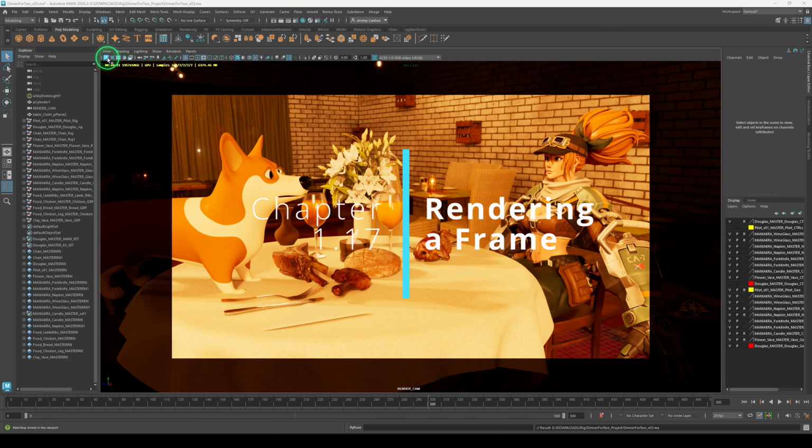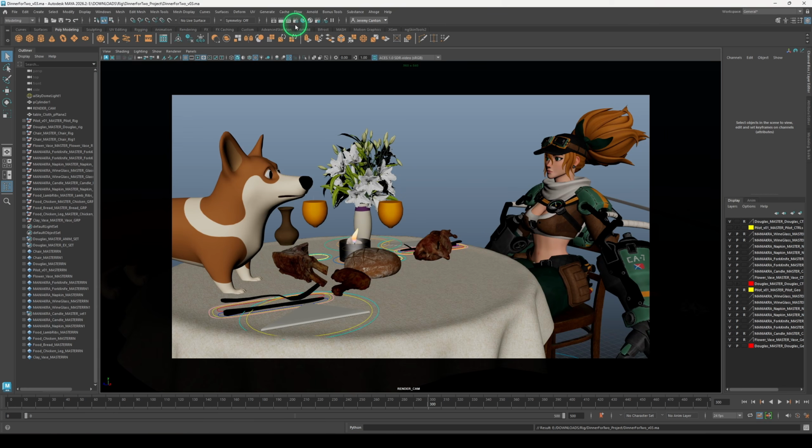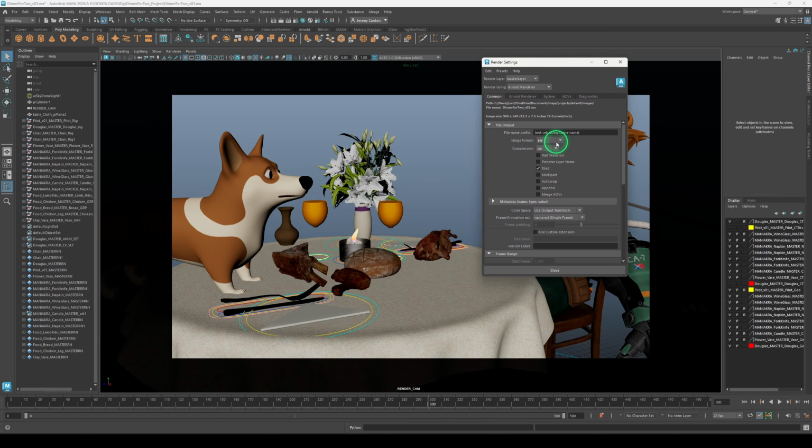Let's pretend that we were really happy with this and we wanted to render a proper frame out. I'll show you how to do that right now. So here, setting your format is really important. EXR is the standard for 3D. This is extremely high quality stuff, massive amounts of latitude inside of an EXR. But you can set that to PNG or whatever you want. I recommend just sticking it on EXR.